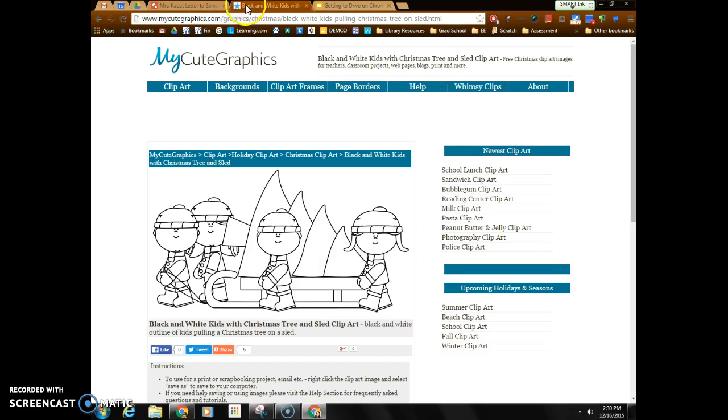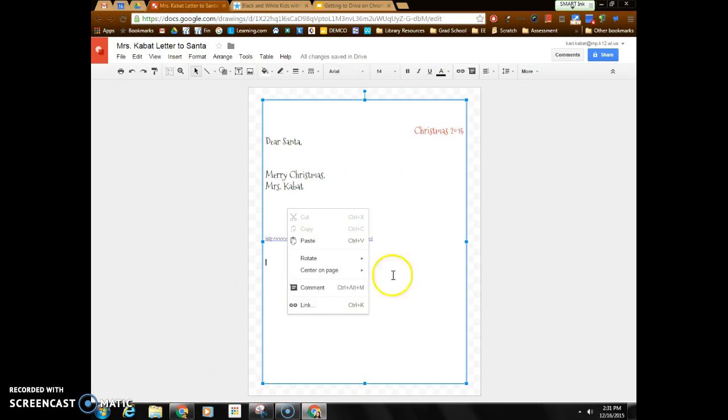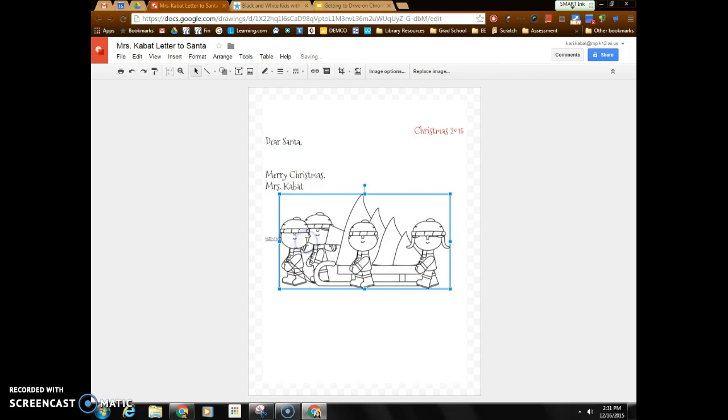And then I'm going to use my tabs at the top to go back over to my letter, and I'm going to right click again anywhere on the page, and paste. And it's going to put that image right in the middle of my page.